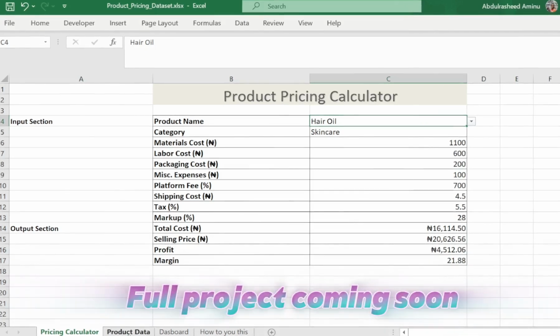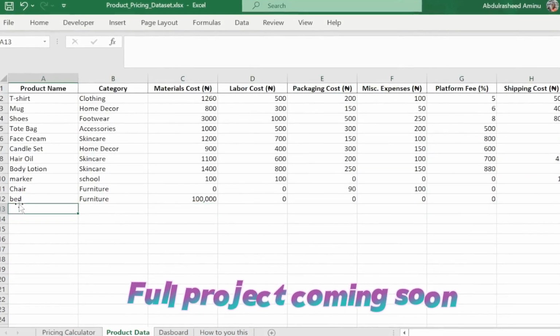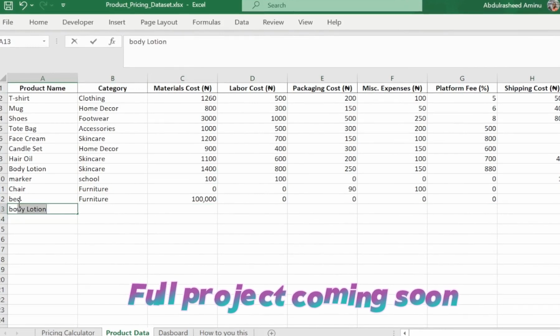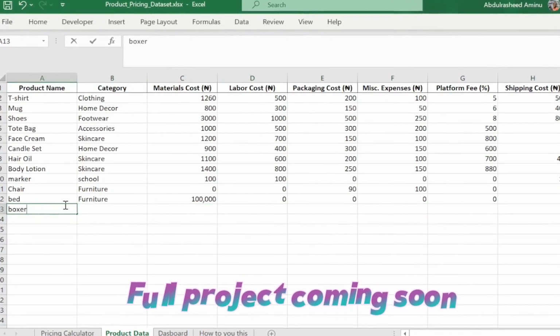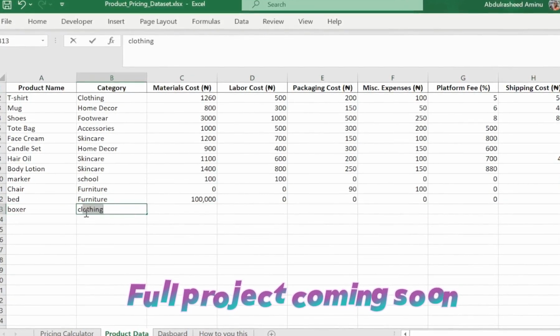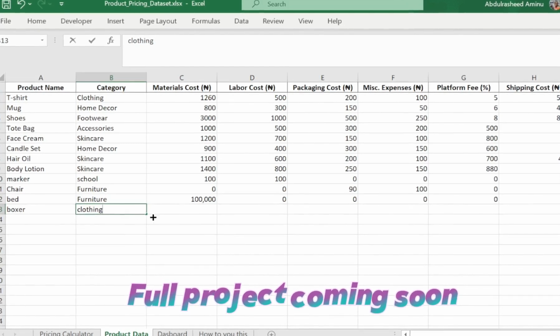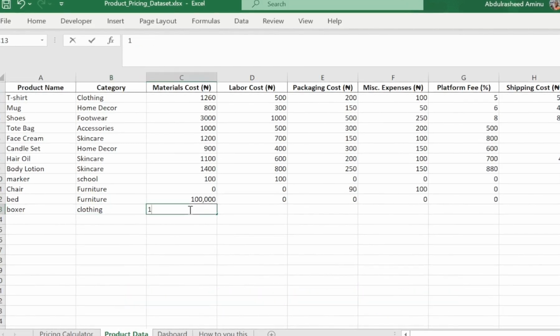So let's enter a new product. This is where the user can enter a new product. Let's enter a new product like Bossa. Then the category now is clothing. So the material cost, the amount to spend on the material, is 1,000.